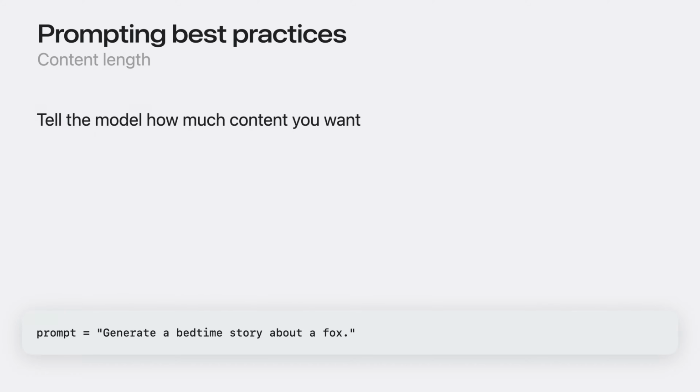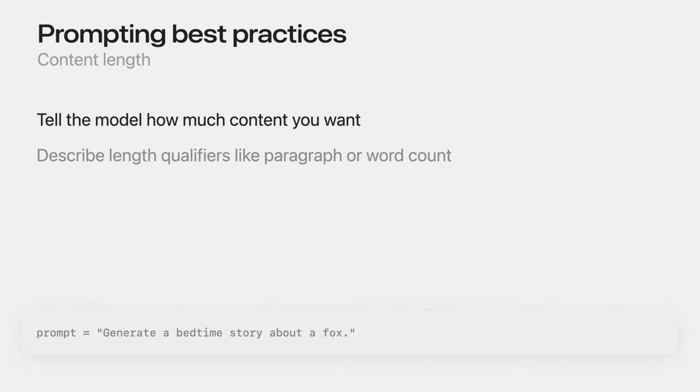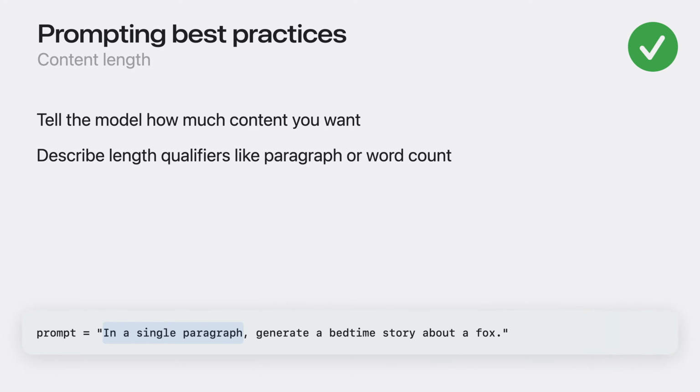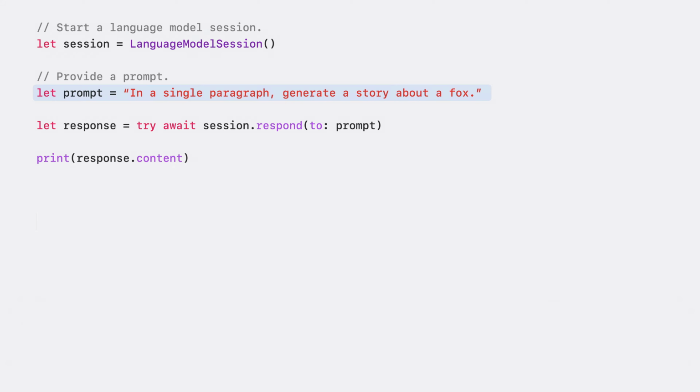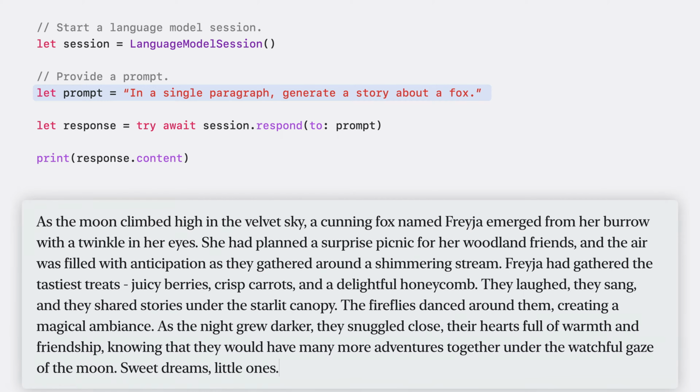First, you can control the amount of content the system model generates simply by telling the model. My prompt says, generate a bedtime story about a fox. I'll change my prompt to ask for just one paragraph. And that works! A much shorter bedtime story. Use phrases like in 3 sentences or in a few words to shorten output. Use phrases like in detail to generate longer output.